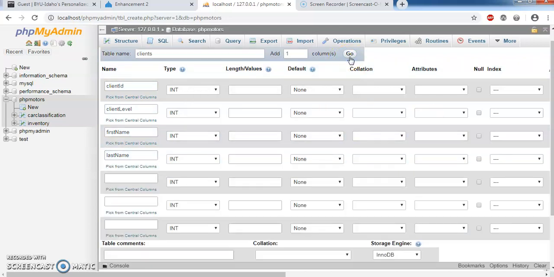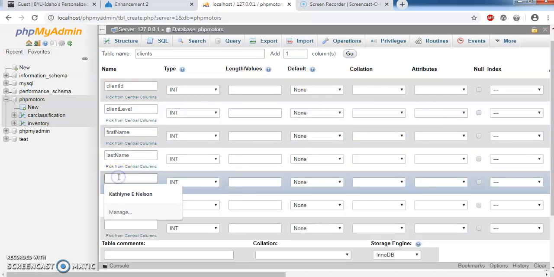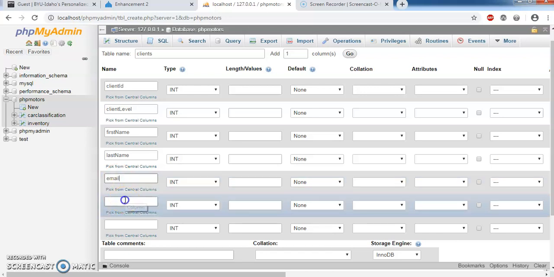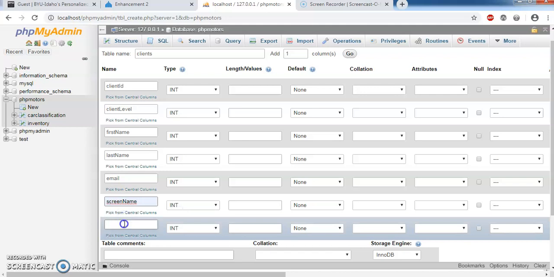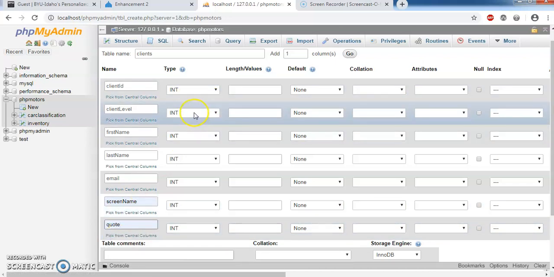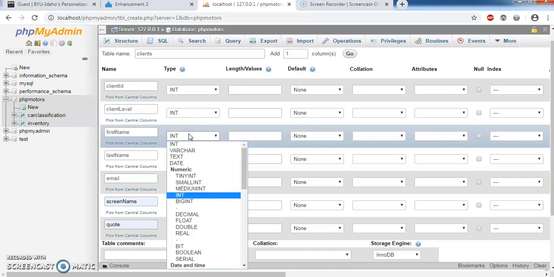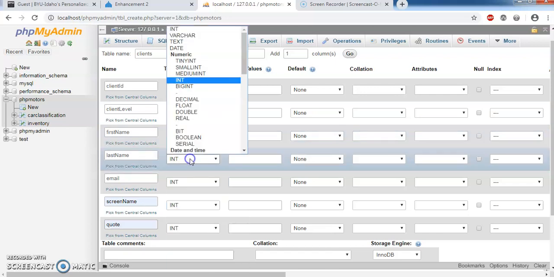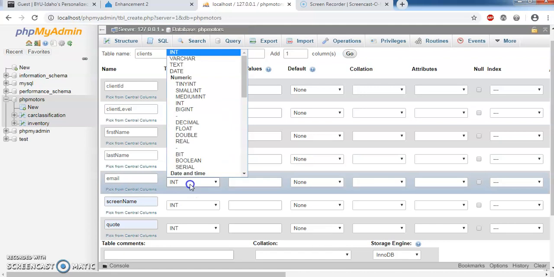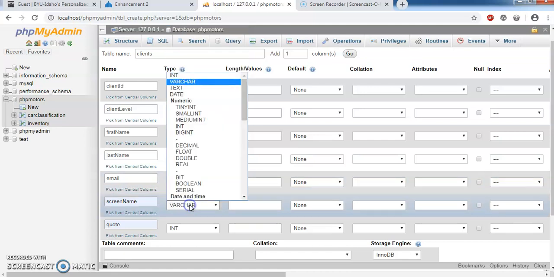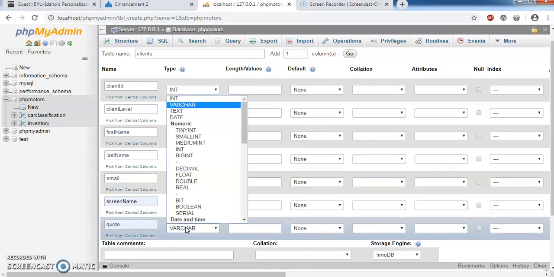Forgot to add my rows. There we go. Email. This one was like his screen name, is what I thought at least, or a login perhaps. And then this is a quote. That's an integer, that's an integer. This is a varchar. So I'm just going through and changing the character type for all of these.